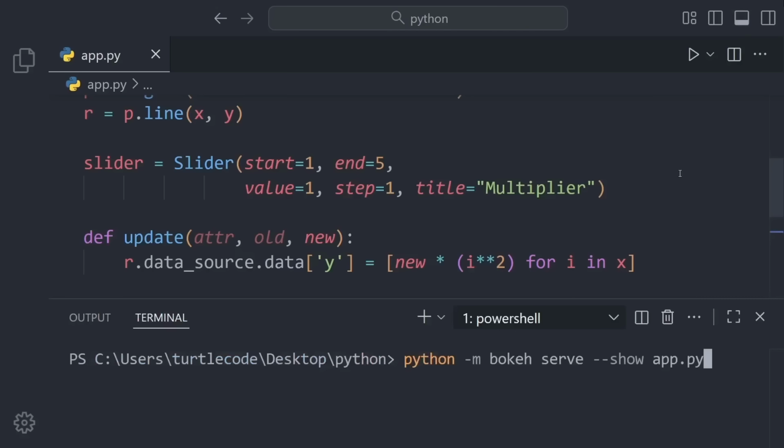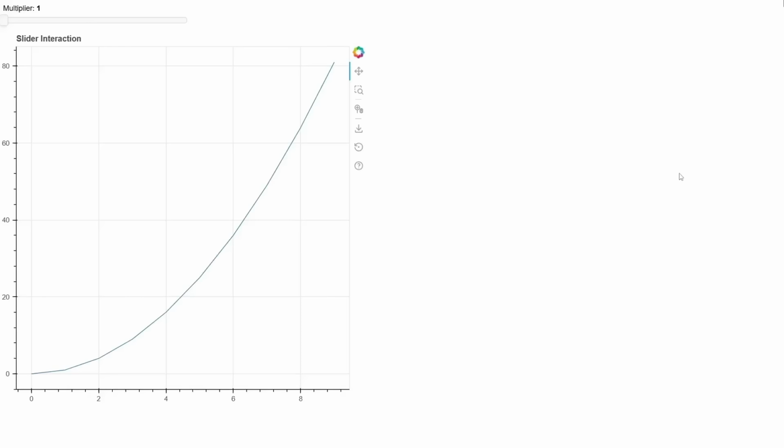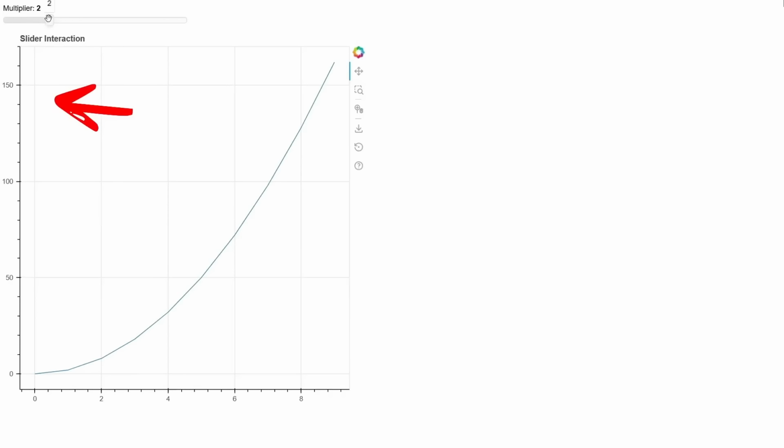You can run this example with the following command to see it in action on your browser. This will open a local Bokeh app where moving the slider instantly changes the plot. Super cool for interactive visualizations. All right, that wraps up our eighth example. See you in the next one.